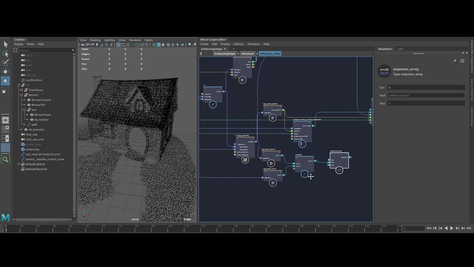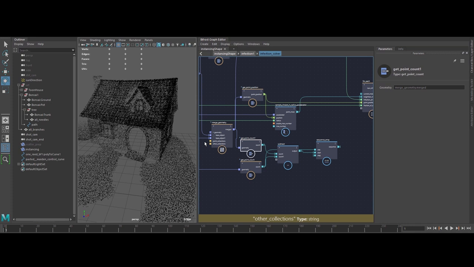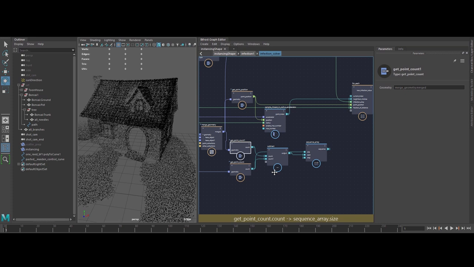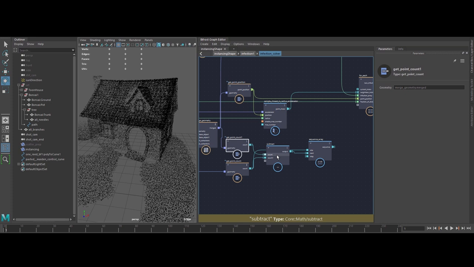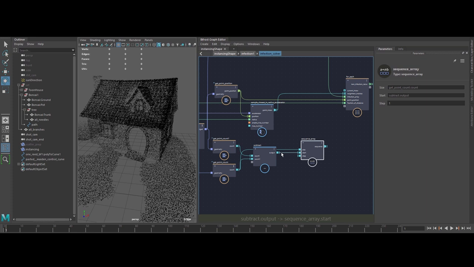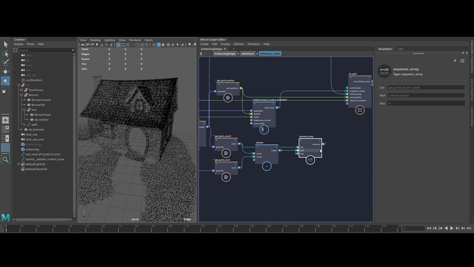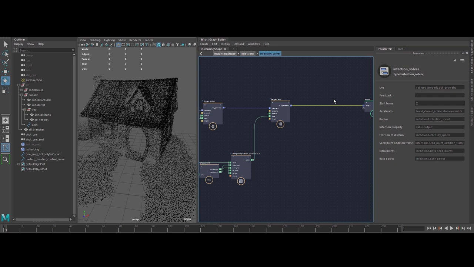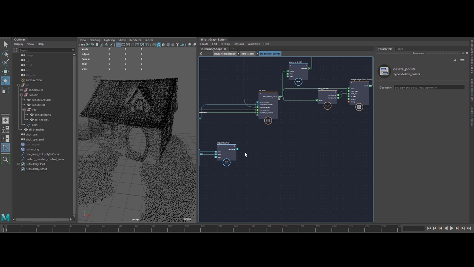What this is doing is getting the point count of the merge, so that's every single point that we're working on, and it's getting the point count of the base object coming in. It's then subtracting the point count of the base object from the merged object and using that in a sequence array as the start point. So this builds a sequence array that starts where these points start, and we're going to use this sequence array to delete points later. So then all we need to do is, on output, delete points and connect our new sequence array to that.